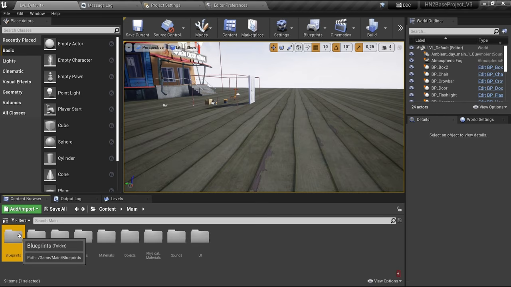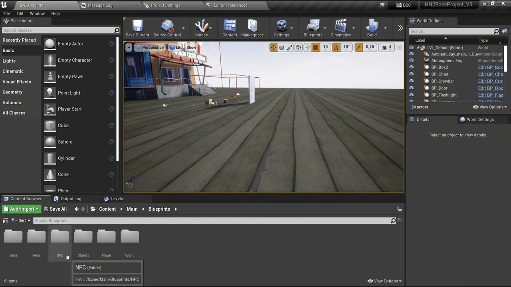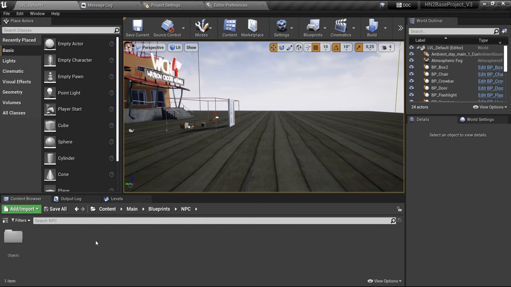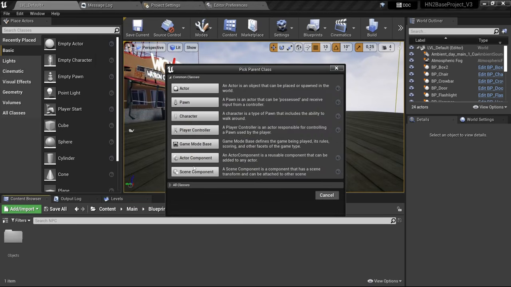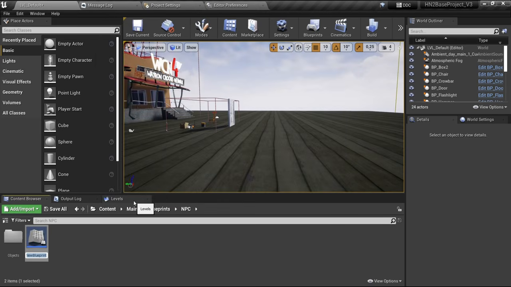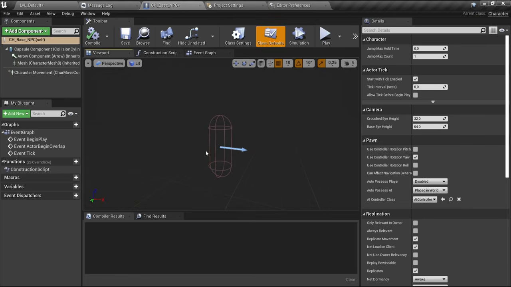So the first step is where you want to have your AI located. You're going to want to get a simple file directory. Then you're going to want to make a blueprint class and select character. We call that ch_base_npc.